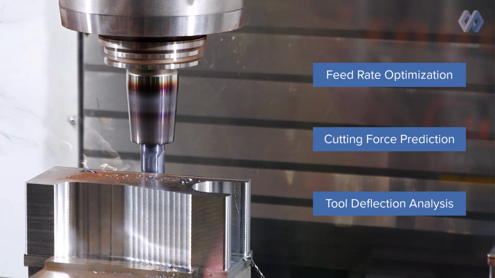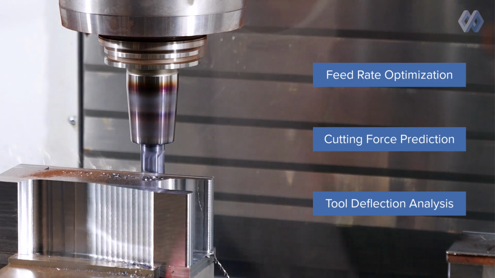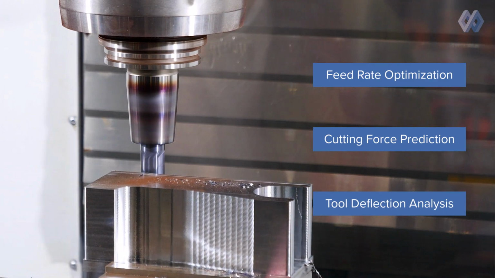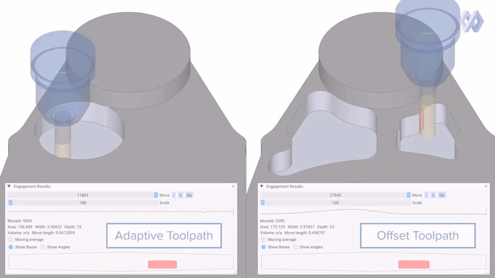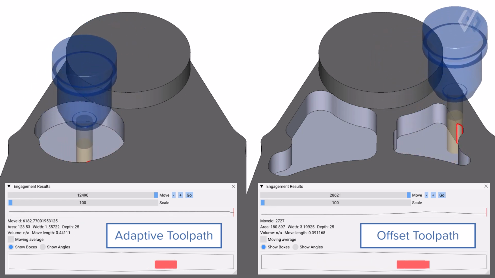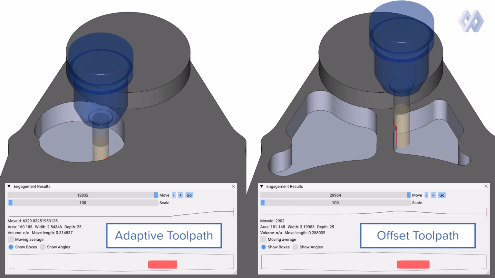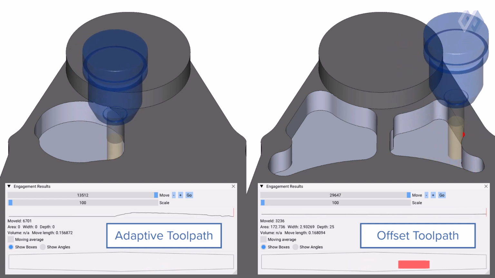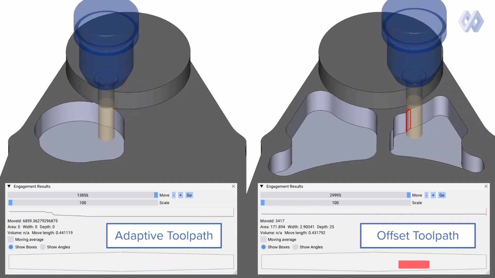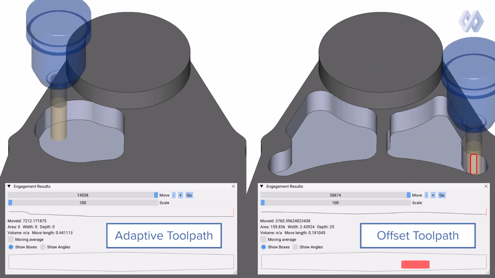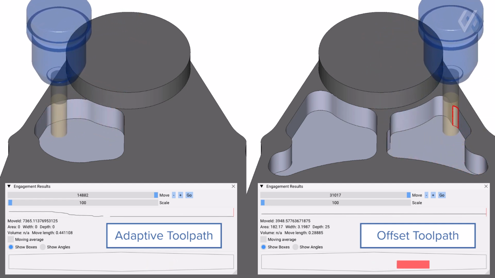But computing engagement throughout an entire machining process can be computationally expensive, especially for large and complex toolpaths. High-performance engagement tracking introduces a new snapshot-based approach that combines multi-core CPU processing with optional GPU acceleration to rapidly compute the contact area, radial width of cut, and axial depth of cut while maintaining high accuracy.